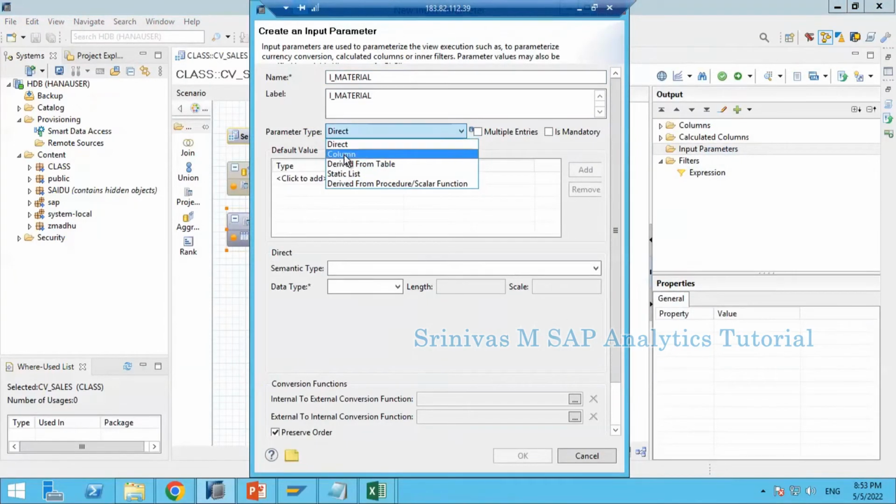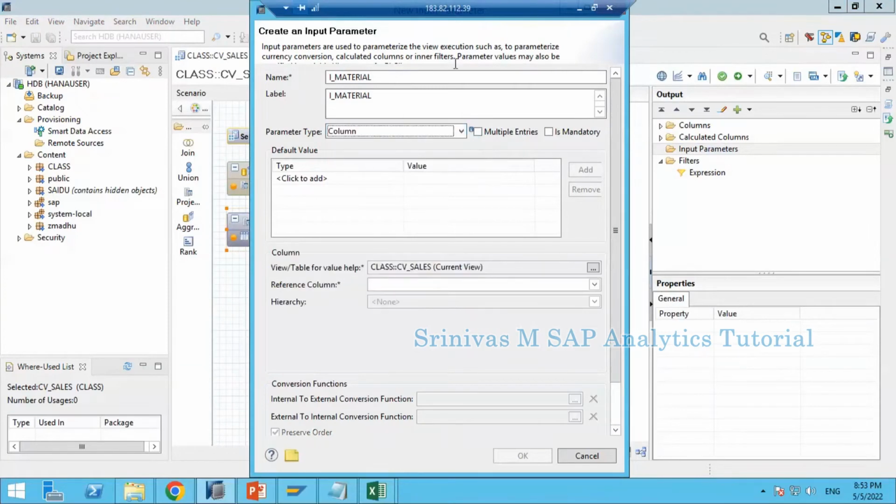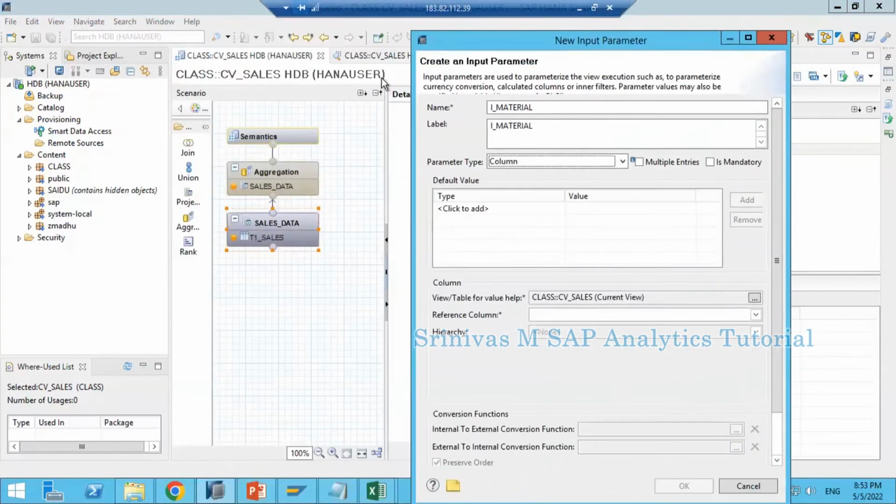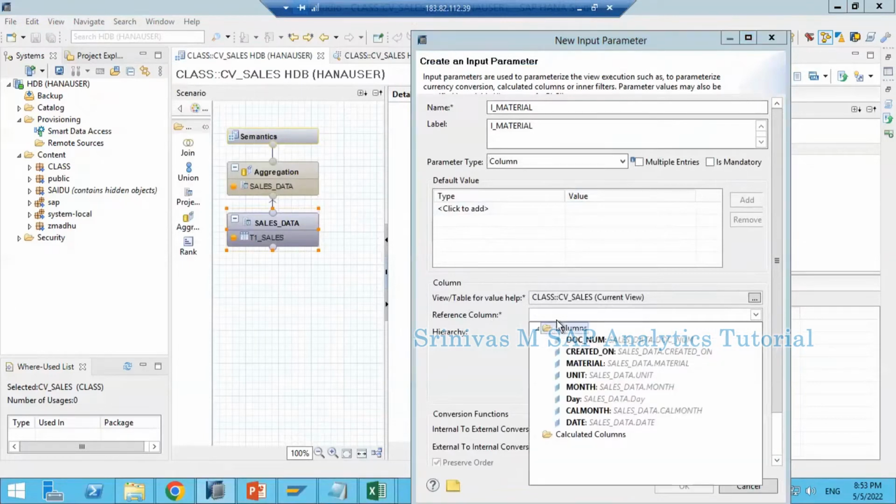So as of now, let's take one column. Taking column means I want to apply this input parameter on one of the columns in my projection. So which column I want to apply, that column information you need to give below. View or table for help. This is the CV sales, and the reference column which I want to apply is material.